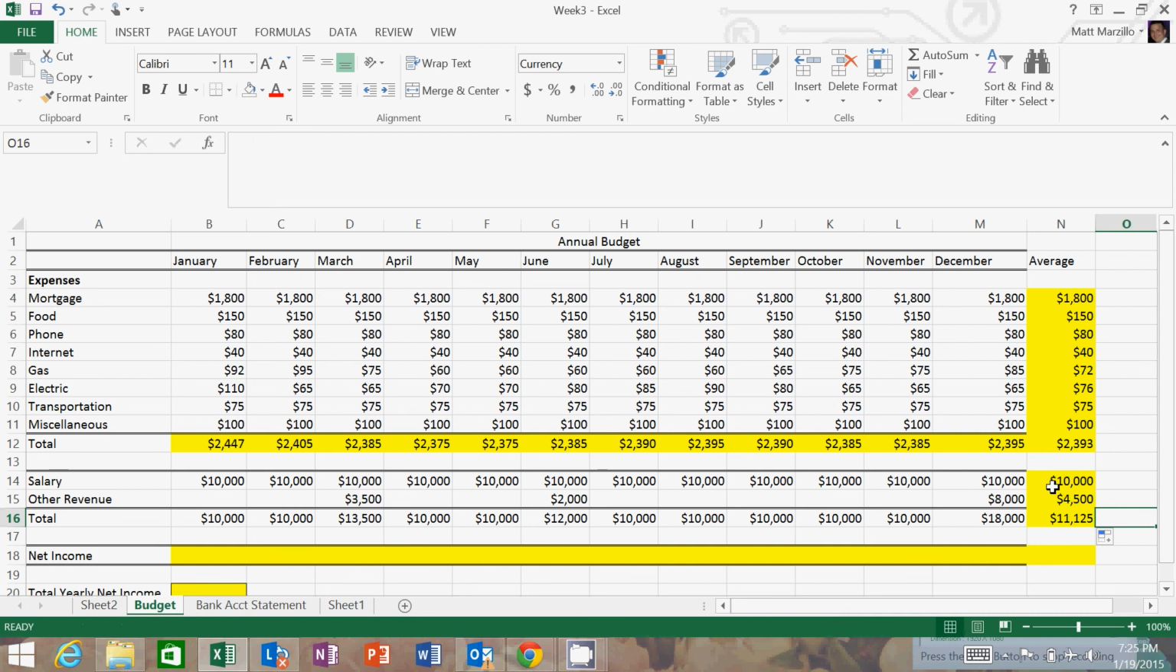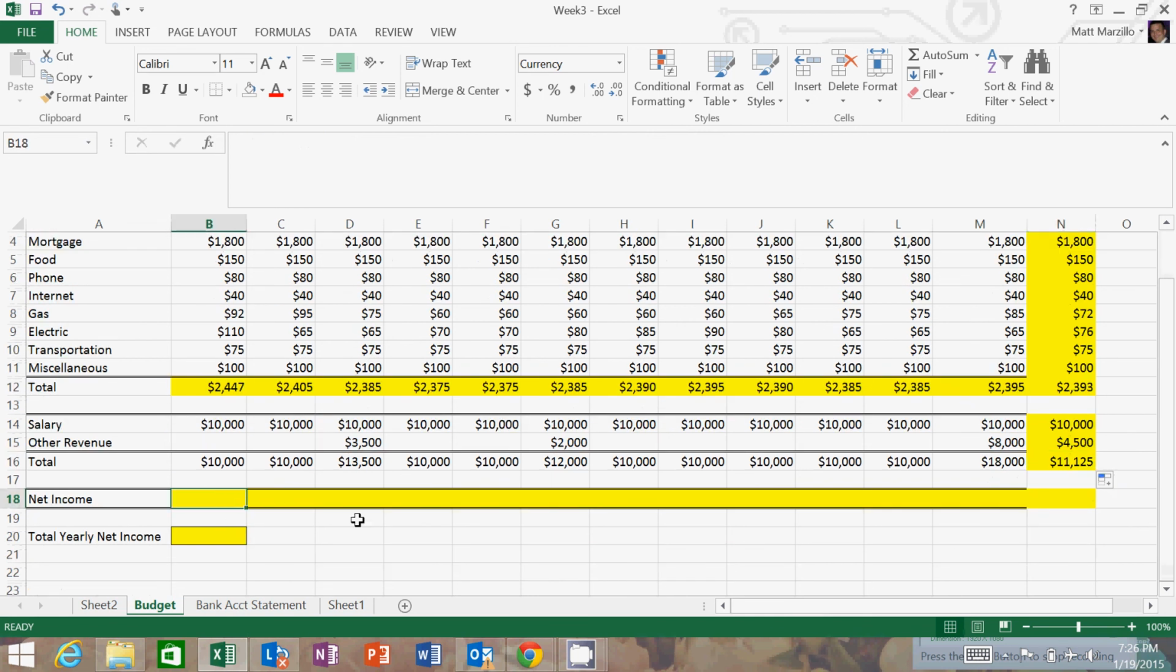Okay, excellent. So we know our average salary is obviously $10,000 a month. That doesn't change. Our average bonus is just a little over 4,500, right? So if 8,000 there, 2,000 there, 3,500 there, that makes sense. And then our average total revenue is $11,125 monthly. Net income, that's a simple calculation, right? We don't need a function for that.